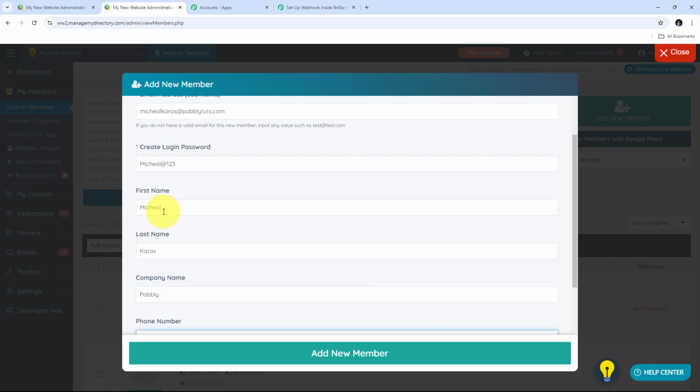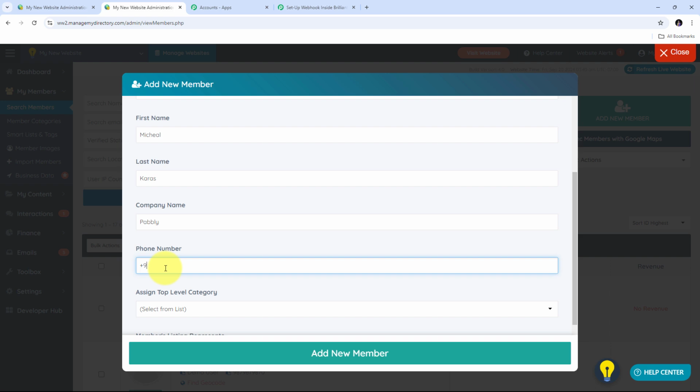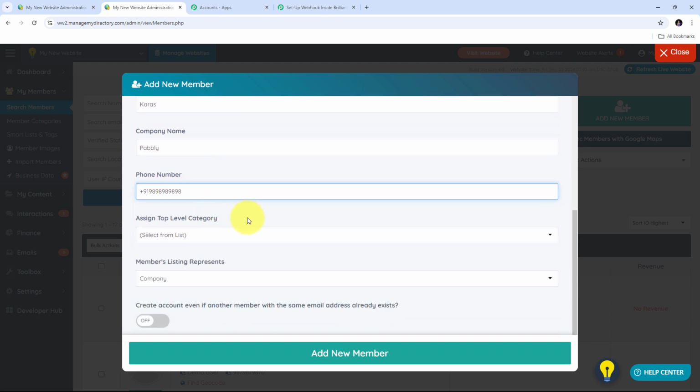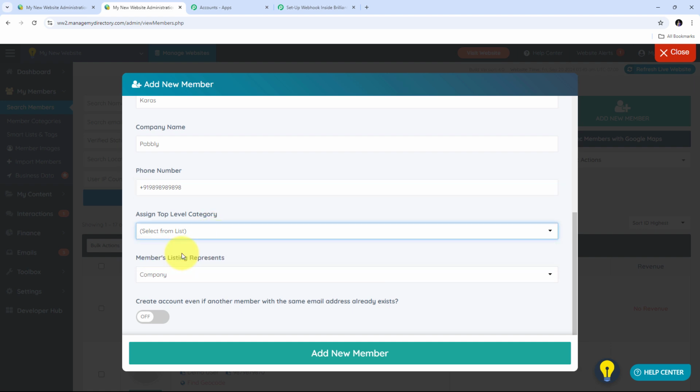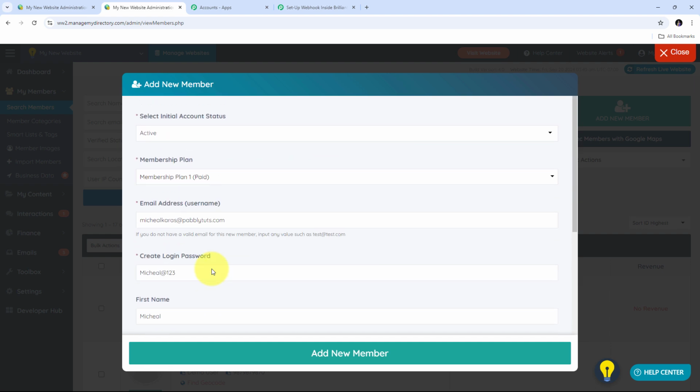And I have to give a phone number. So I'm going to give a random phone number to my member. And now I have to select the top level category. So I'm going to open this tab. And here I'm going to select this top level category. And now here I have filled all the required details for my member. Now what I'm going to do is I'm going to click on this add new member button.